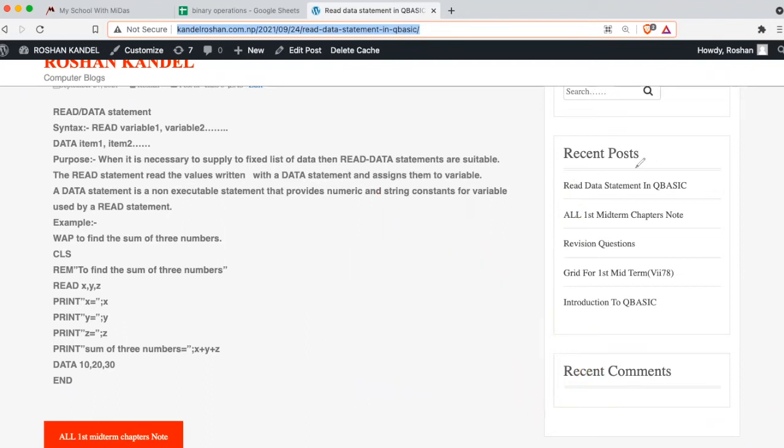Now let us see what we have in this note. Okay, let me clear the screen. So see, the syntax goes like this. We will write the READ keyword, then we'll have the list of variables, variable 1 comma variable 2, up to however many variables we need. Then there will be a block of statements in the middle. Then we will have the keyword DATA, then item 1, item 2, and the number of items will be equal to the number of variables.